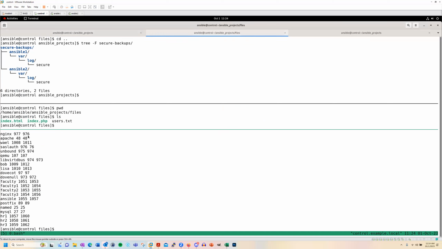This is the users.txt file. And it's basically an output of the /etc/passwd, but I also piped it to the awk command, and I extracted just certain columns, just 3 columns. That's why you don't see the rest of the columns. But this is the file that is going to be copied to my managed nodes using the copy module.